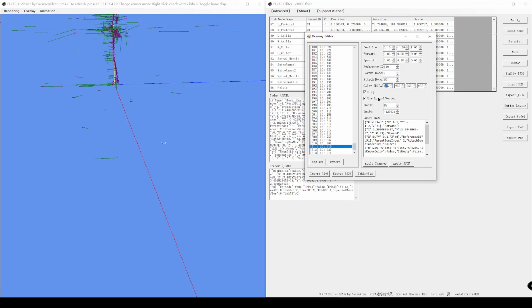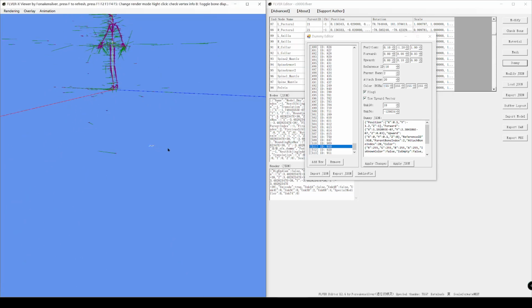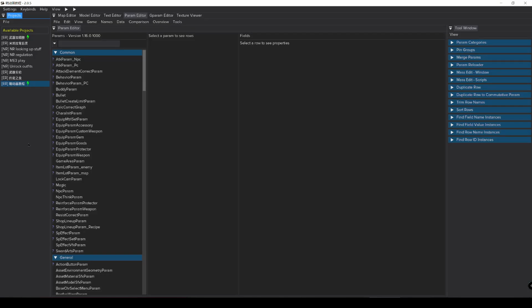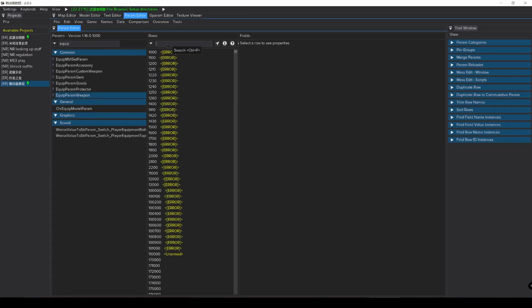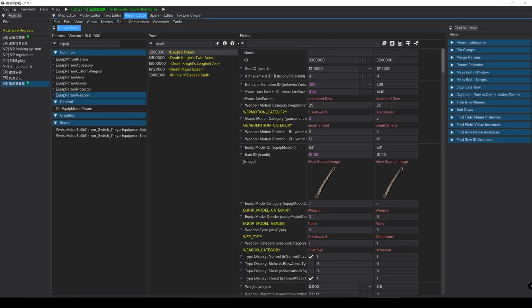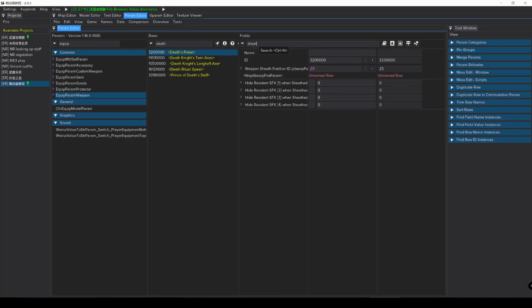Now, we need to use Smithbox to actually bind the NPC to the dummy poly. We need to create a project in Smithbox for Elden Ring. I have one created here already. Now, go to Param Editor, go to Search, type Equip, and go to Equip Param Weapon. Now, go to the search for rows and type Death, then select the Death Poker. Now, go to the search for fields and type Sheath.